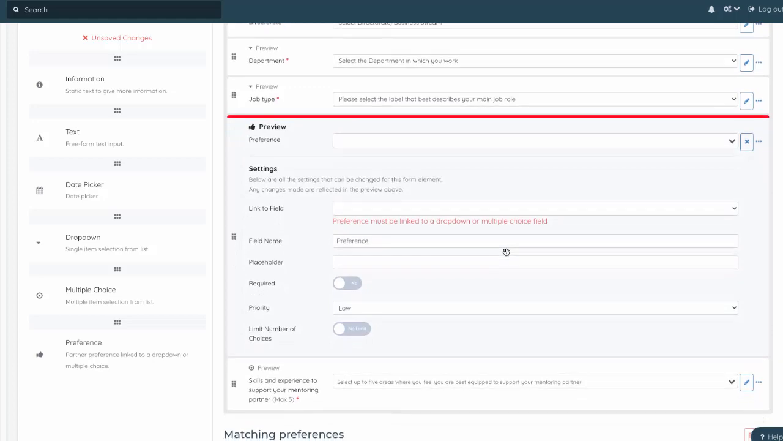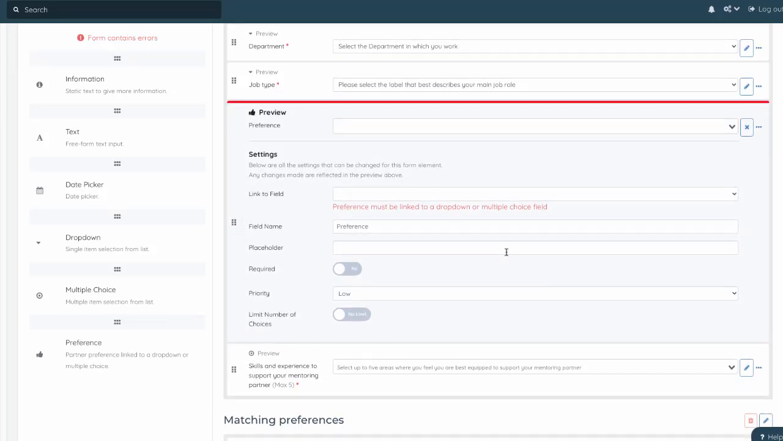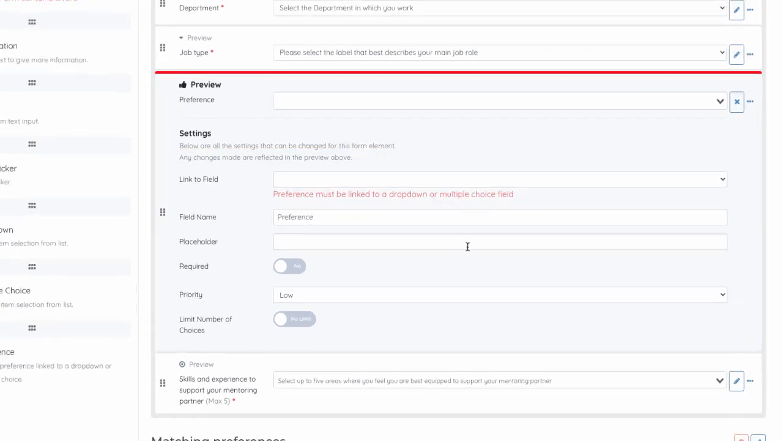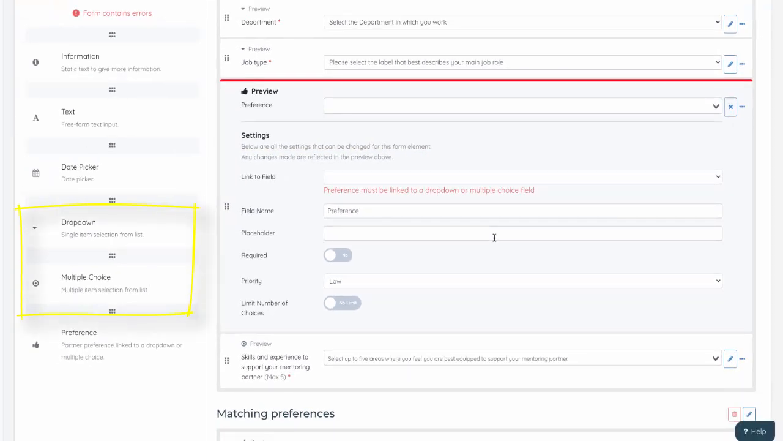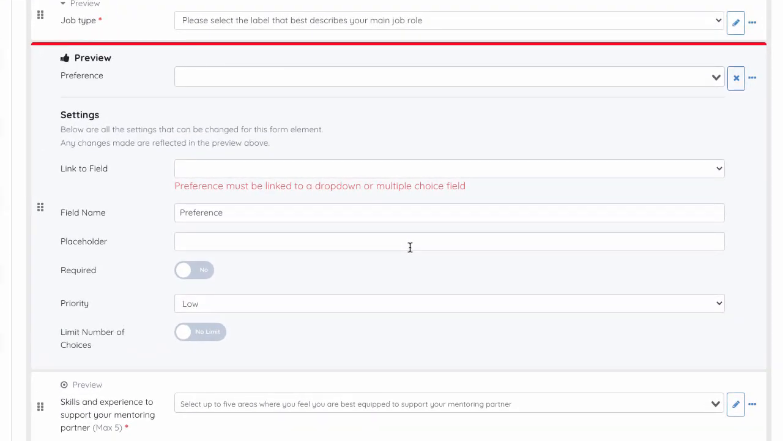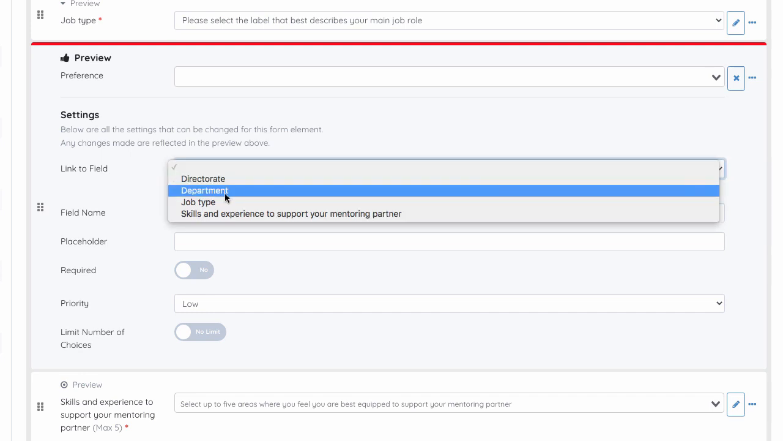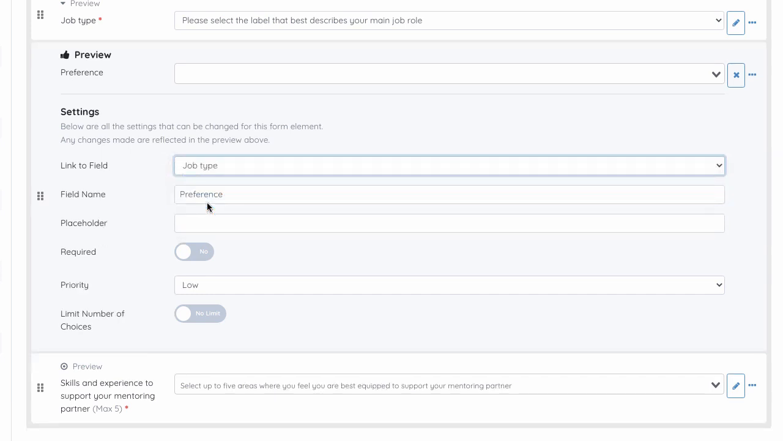If we look at the edit options in the preference field, we can see that they're similar to other fields, with the additional option to link to field, which can be any existing standard drop-down or multi-choice drop-down. In this case, we're linking to a standard drop-down. Click Link to Field and then select the relevant field, in this case job type. Edit the field name as appropriate, edit the placeholder text and the other edit options as normal.